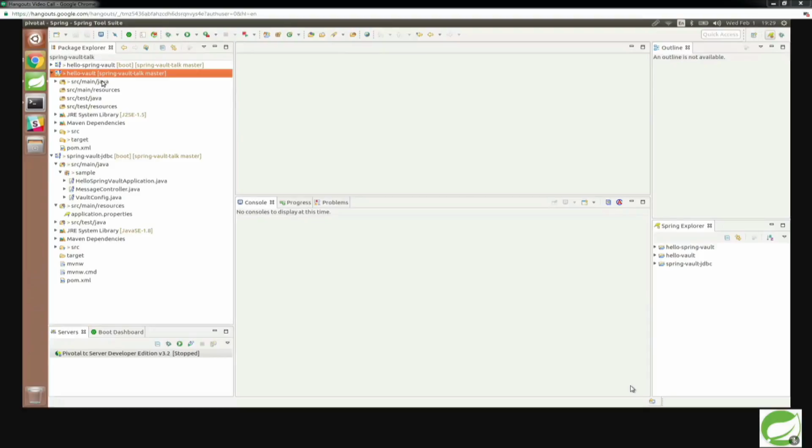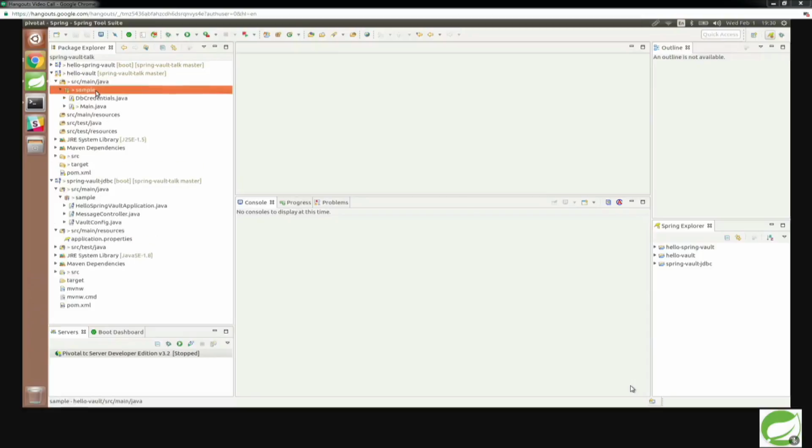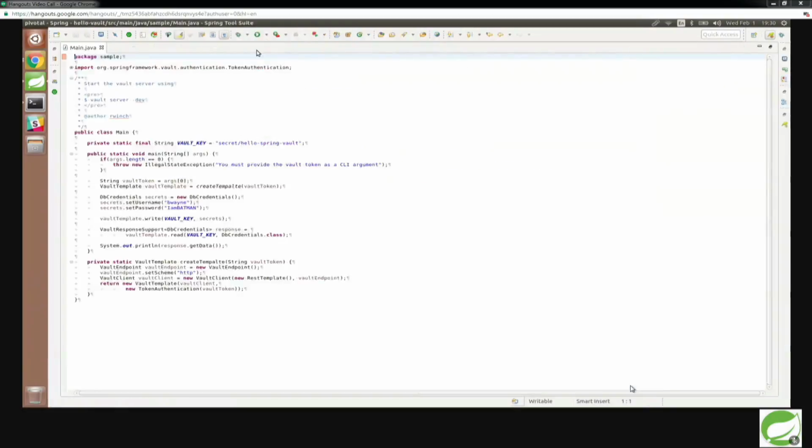All right, so we're going to take a look at some samples now. And I think this font might be a little hard to see, so we'll change the font size.